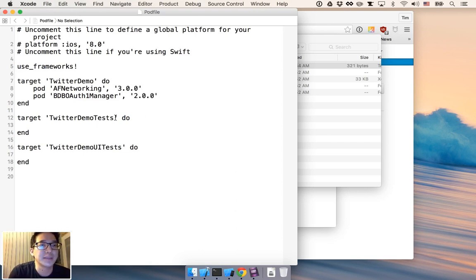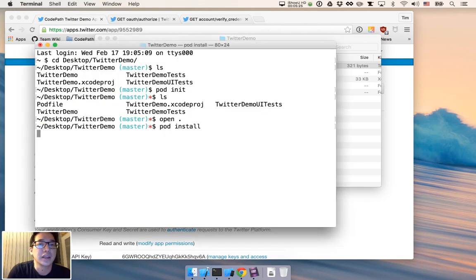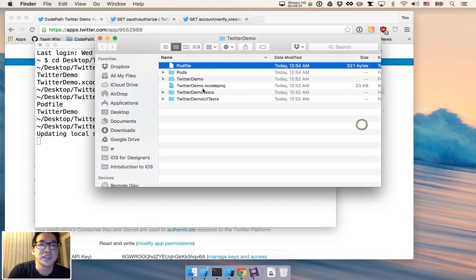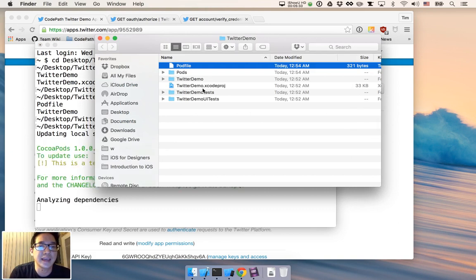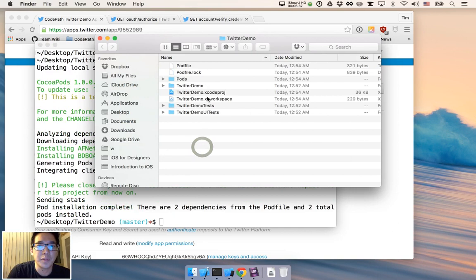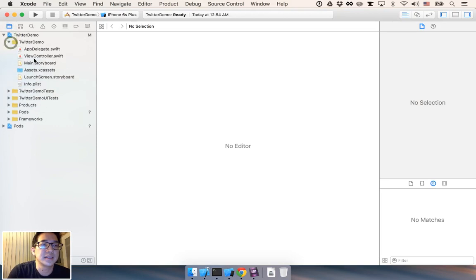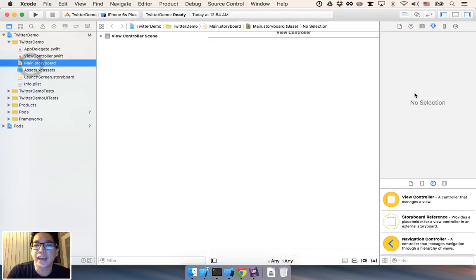So now that I've done this, I'm going to close this file and then type pod install in order to set up my pods for the first time. So that's going to create my workspace and then download these pods. So now I'll open up the workspace file and let's go ahead and create that Twitter button.